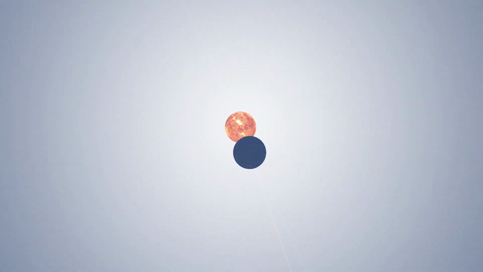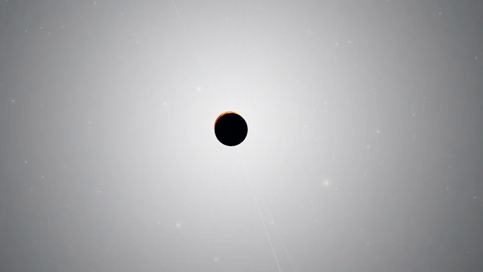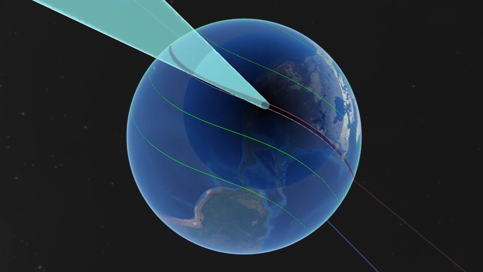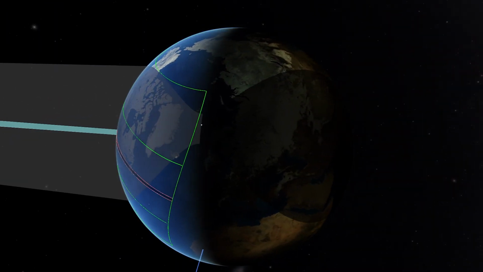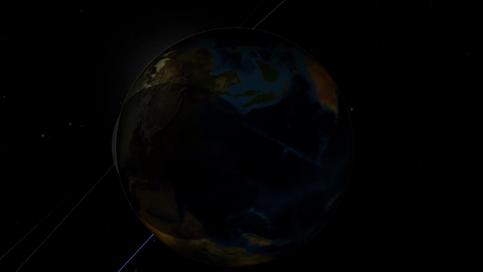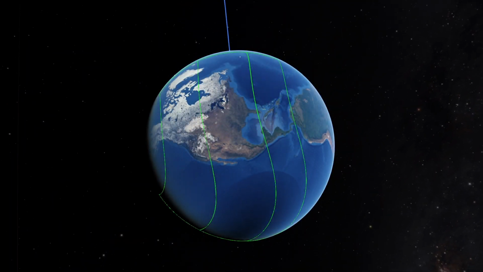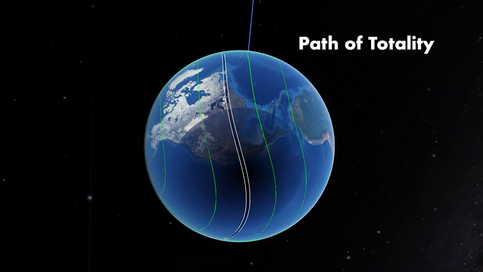A solar eclipse is when the moon passes in front of the sun. Because it is blocking the sun's light, it creates a shadow which moves across the Earth. However, the Earth is a big place. Some parts of the Earth don't see anything. Some parts see a partial eclipse, and if you are in just the right spot, the path of totality, you see a total eclipse.